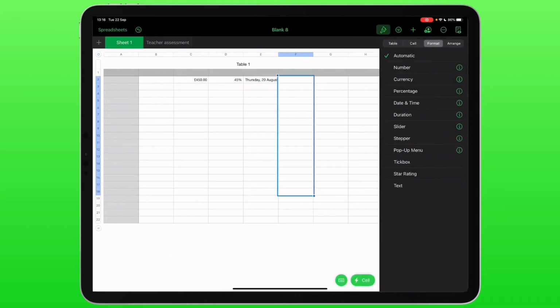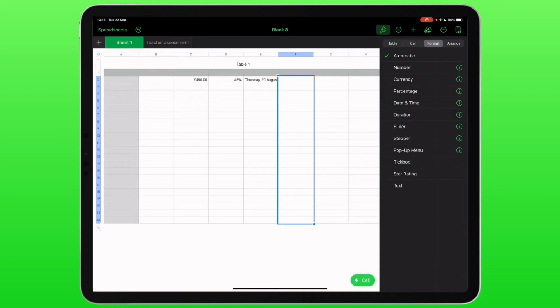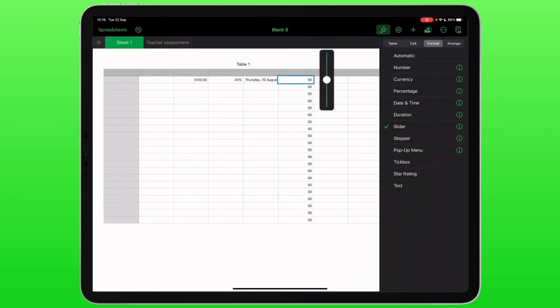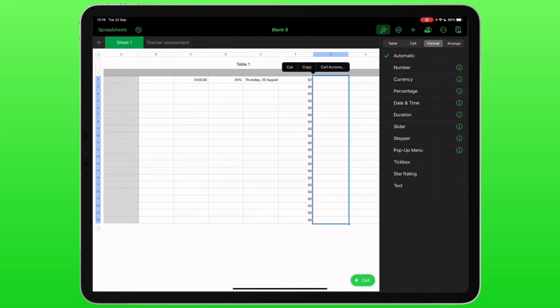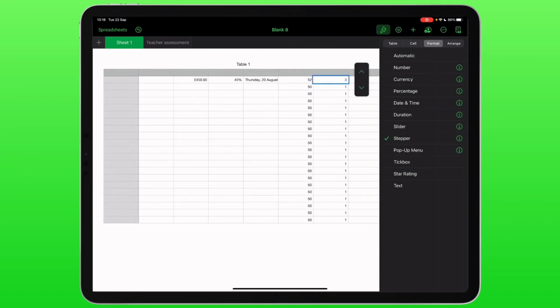Let's have a look at this next one down here. We've got duration, how long it takes to do things, hours, minutes, things like that. Not used that one before. Slider bar is good because you can have this as currency, number, maximum value. What this allows you to do is slide up and down, create a value there. Next one is the stepper, and this you can change again to currency and increments, and what this does is it allows you to tap up and down.